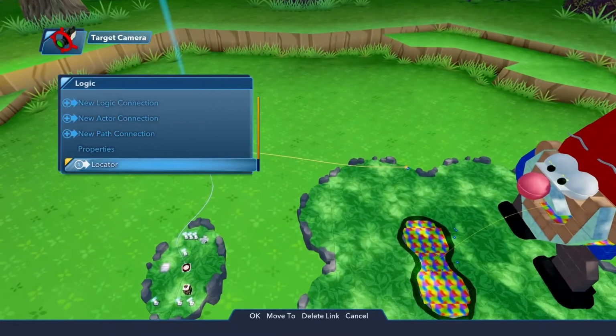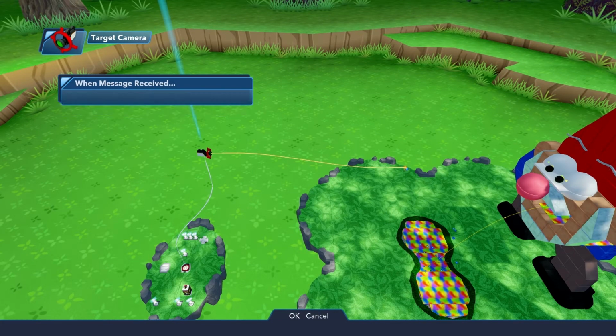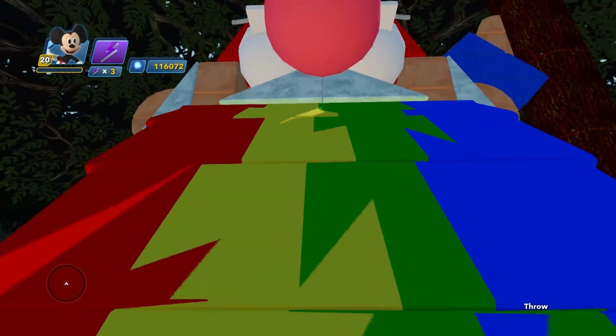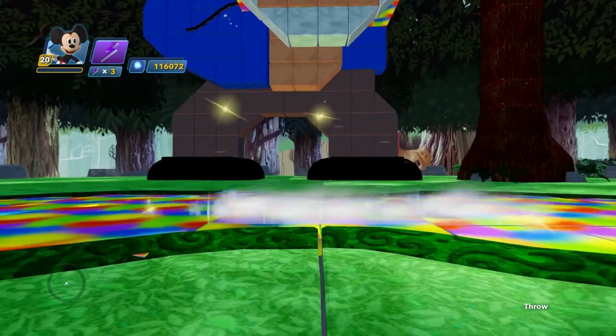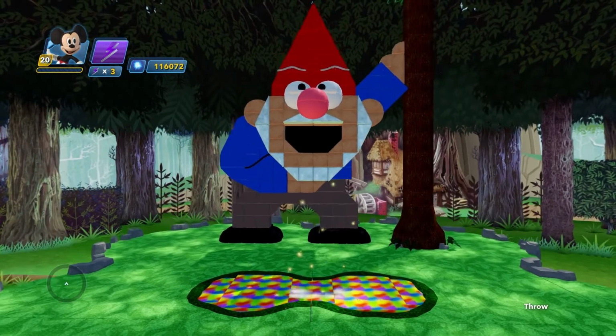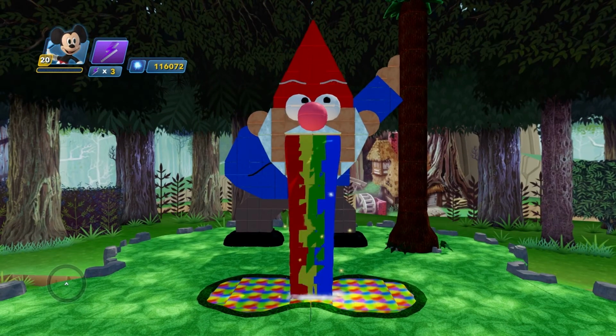Last but not least, we set up logic to activate a target camera connected to a locator to capture all the action. Now we can all throw up our hands, cause this puking gnome is finished, yo! Creating your own awesome block art and animation can be a tricky process with a lot of steps, but the results can be amazing. Just keep at it and learn as you go.